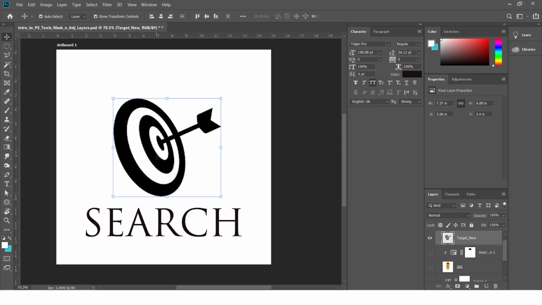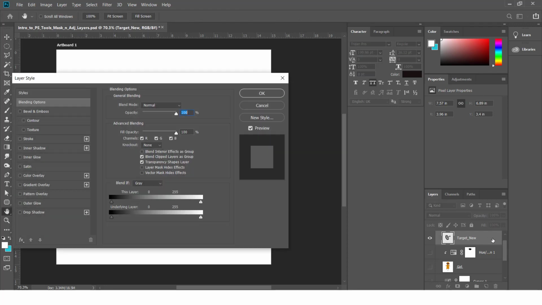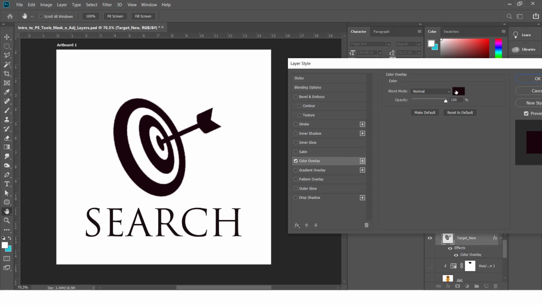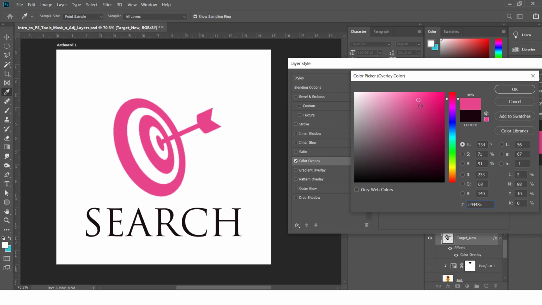How to go about that is by double clicking this. It brings out some other parameters called layer style. One of the major layer styles that I use very often is color overlay. With this color overlay, I can come here, click on this, and change it to whatever color that I want. So you can see I'm changing it to this color now.